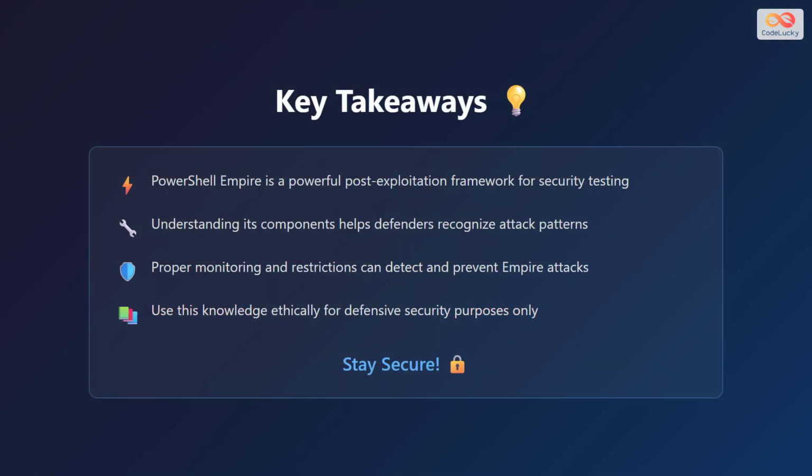Let's review the key points from this video. PowerShell Empire is a powerful post-exploitation framework widely used in security testing and unfortunately by malicious actors. Understanding its components, including listeners, agents, stagers, and modules, helps defenders recognize attack patterns and indicators of compromise. Proper monitoring of PowerShell activity, combined with execution restrictions and network analysis, can effectively detect and prevent Empire-based attacks. Remember, this knowledge should only be used ethically for defensive security purposes, improving your organization's security posture and protecting systems from real threats. Stay vigilant and keep your systems secure.